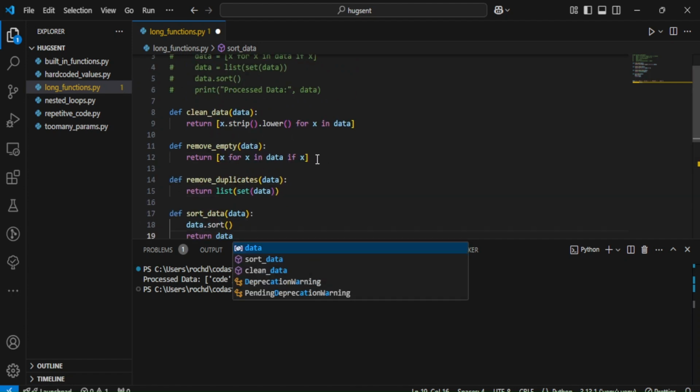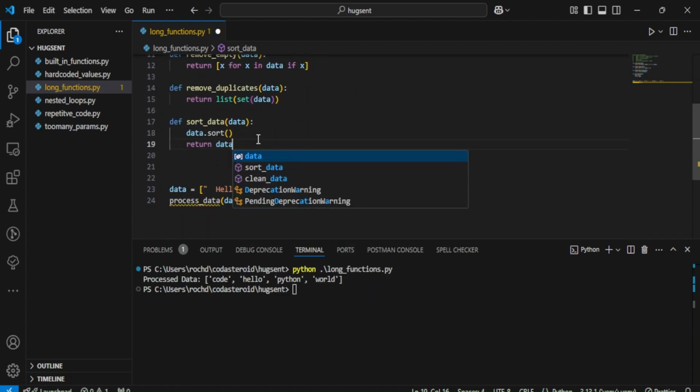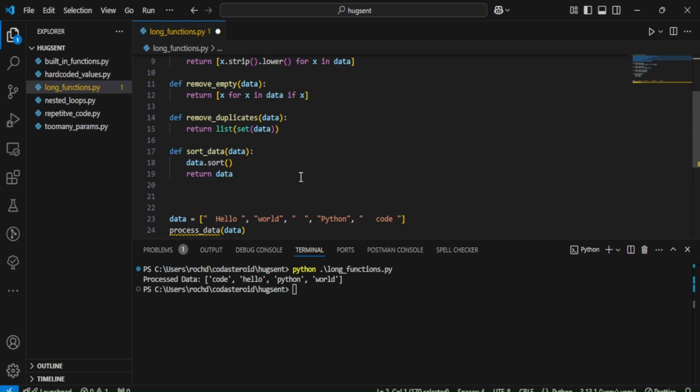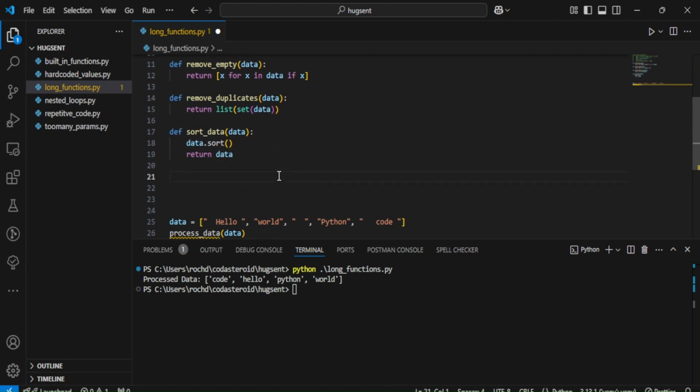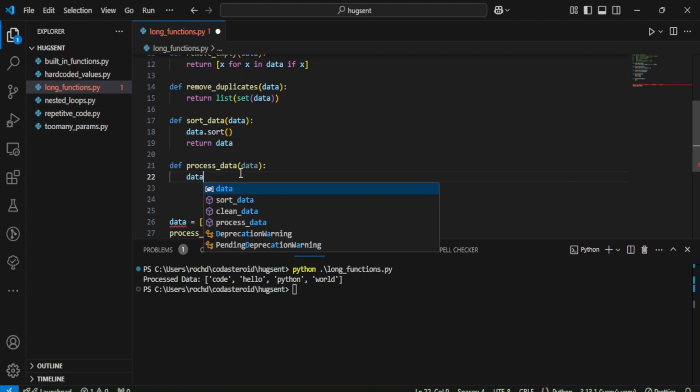Now let's have a function that groups all these operations, so that we have a very easy to read and clean function to understand. Here we're going to have something like process_data, for example. It takes one parameter, and of course we have data as always.